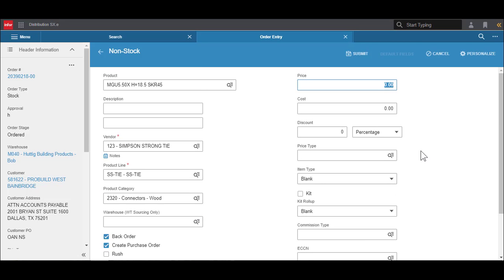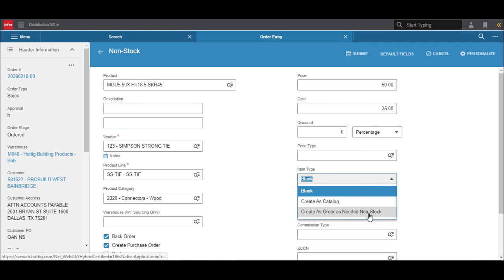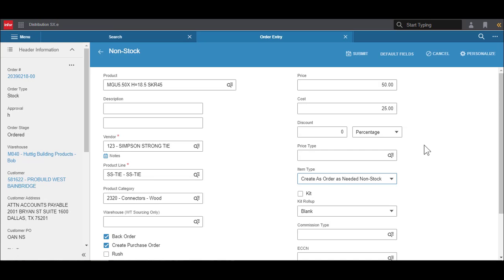Enter in the price of the product, tab to the cost, and enter in the cost. The product price type field is a field where the buyer can choose to put in a multiplier for that product for that customer so that when the product is ordered again, the pricing stays consistent. In the item type dropdown, select Create as Order as Needed non-stock. Once these fields are filled out, click Submit.